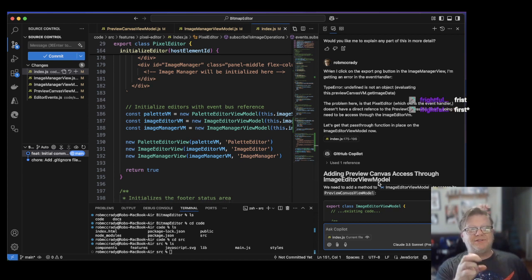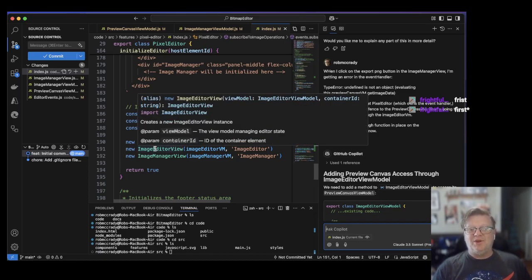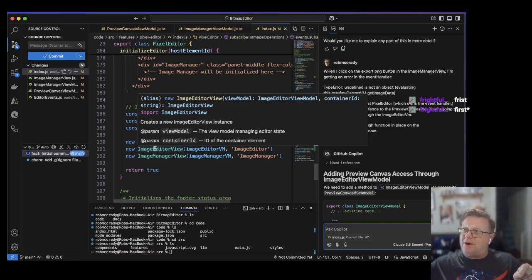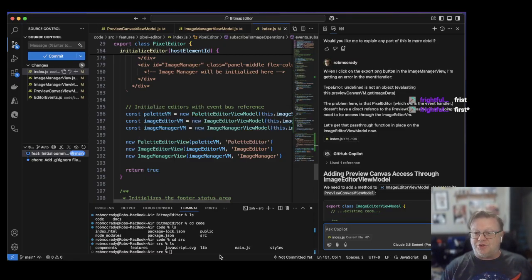So in order to access things, hey, what's up, Frightful? In order to access things on the twigs that come off of the image editor view, we actually need to call into, we have to follow the hierarchy of the component tree.